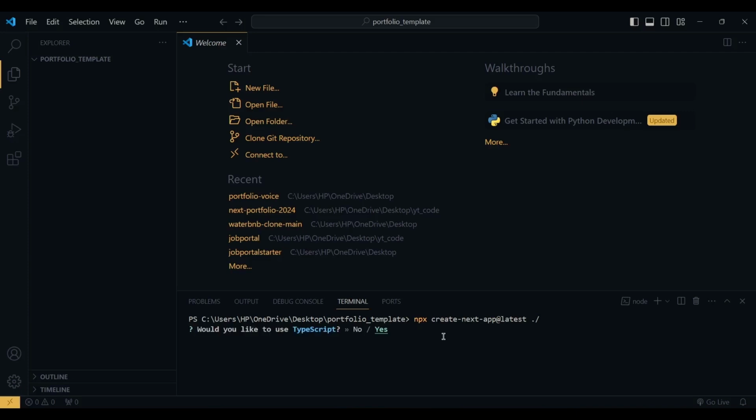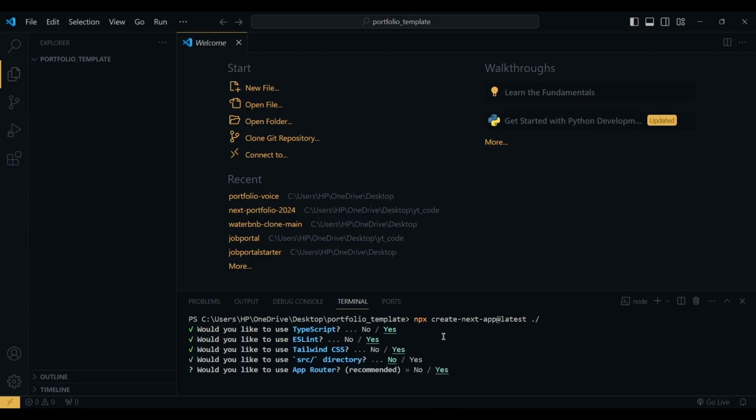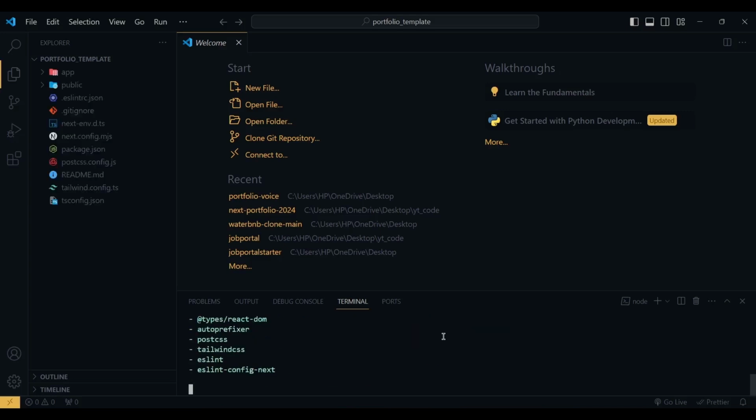And now it asked, would you like to use TypeScript? Yes, we are going to use TypeScript. We are going to use ESLint. We are going to use Tailwind CSS. We do not need the source directory. We are going to use the app router, and we do not need to customize our default import alias. So I'm going to press enter here, and now it will install all the packages to initialize a Next.js project.